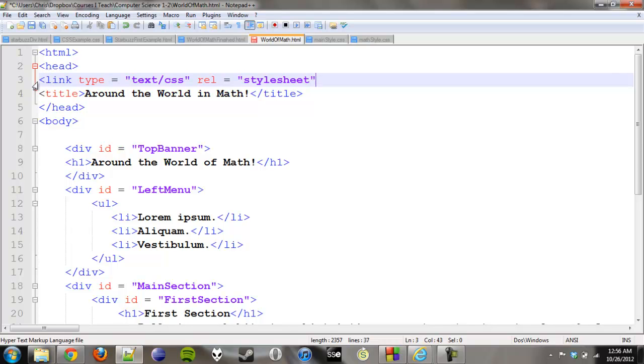Okay, and then we have to tell it exactly where it is, which we can do with the href, just like we'd use with a normal link or an image or something like that. We have href, or I guess with images we use source, but for this we're going to have our href, and I'm just going to say, hey, mathstyle.css. I'm saving them in the same directory, so I don't need to do anything special, and there we go.